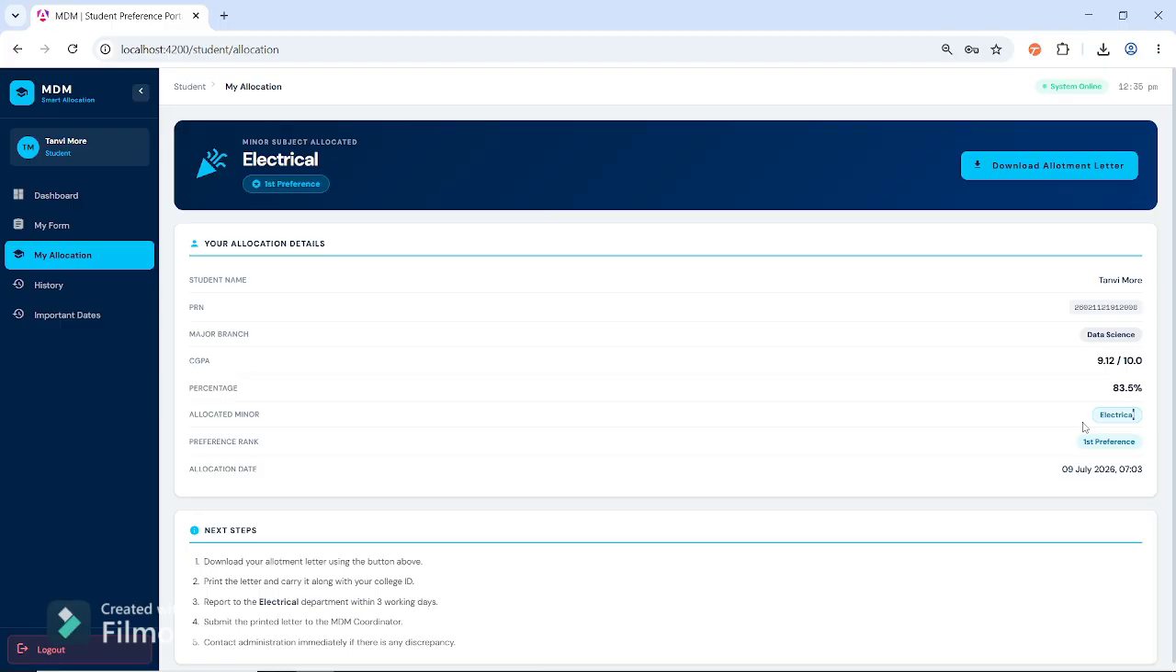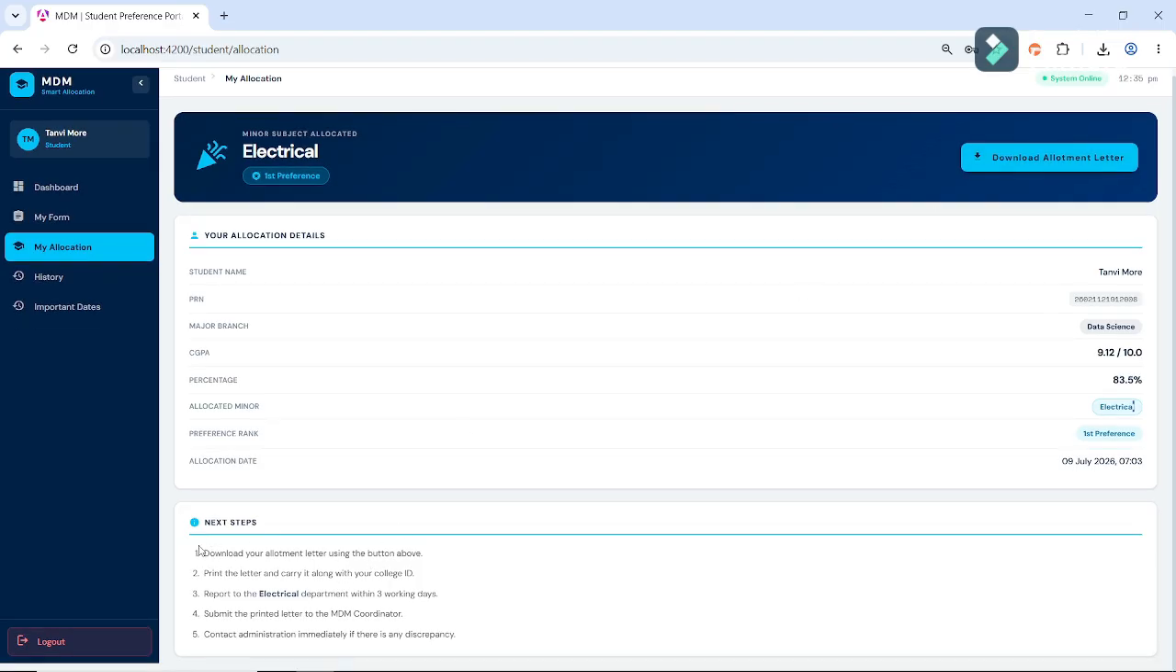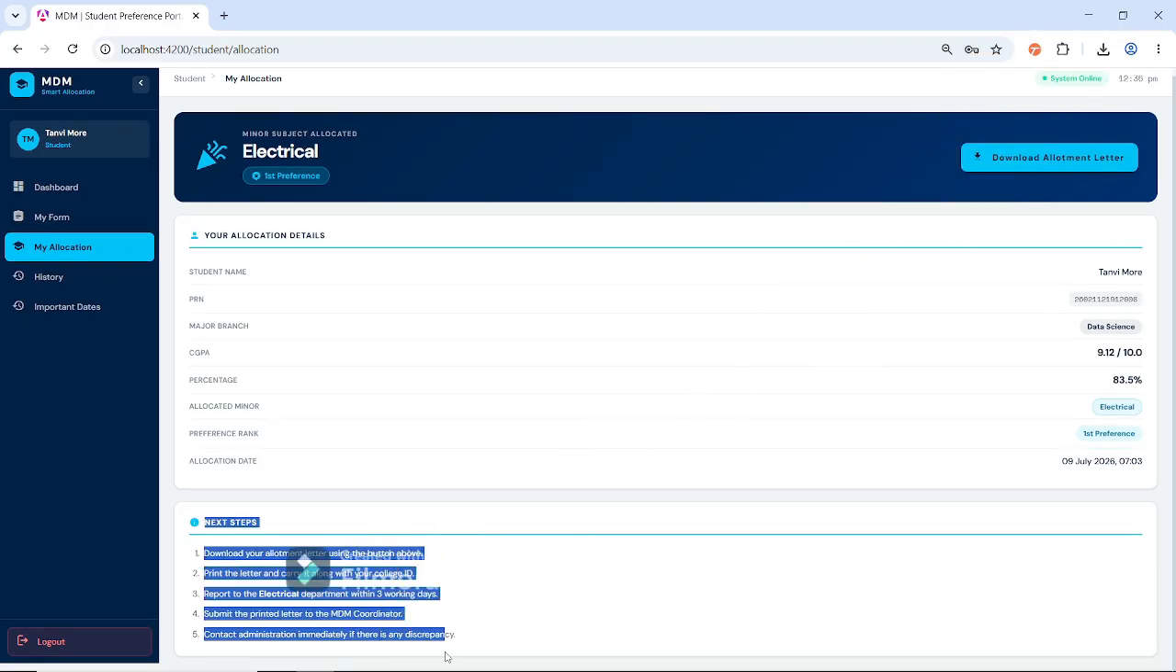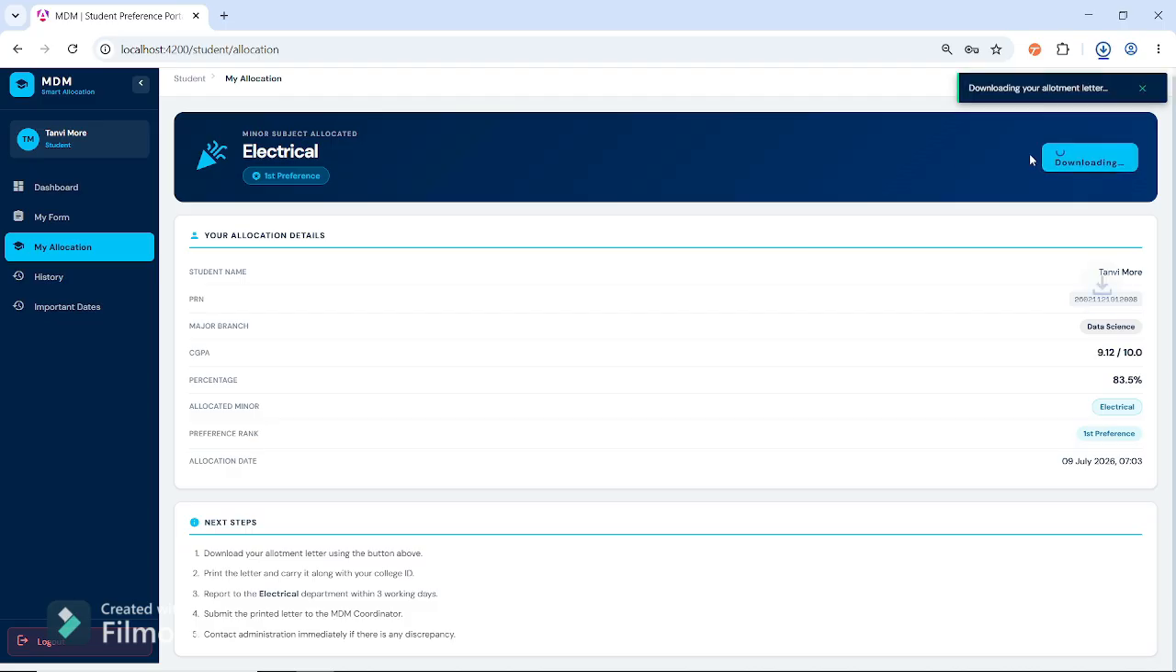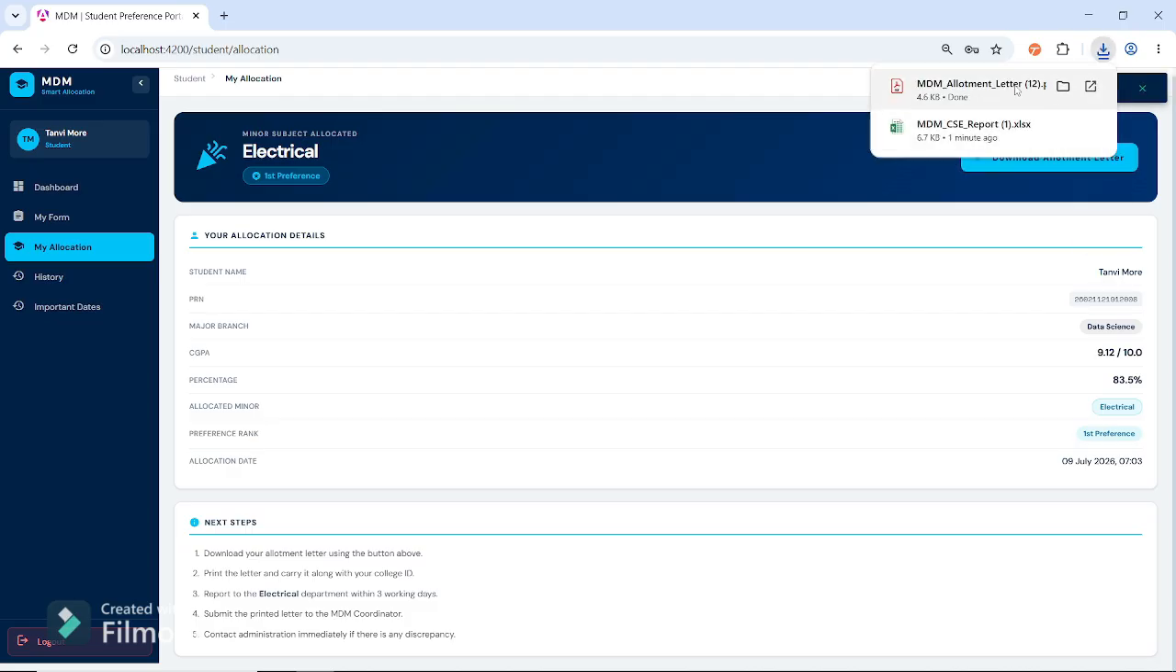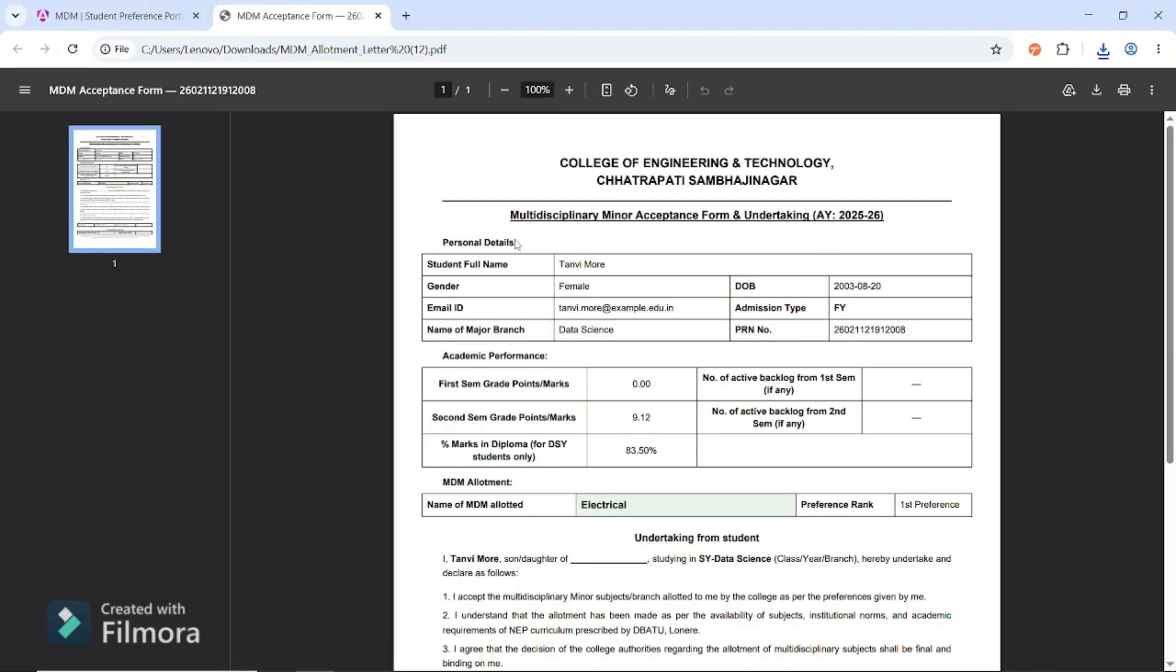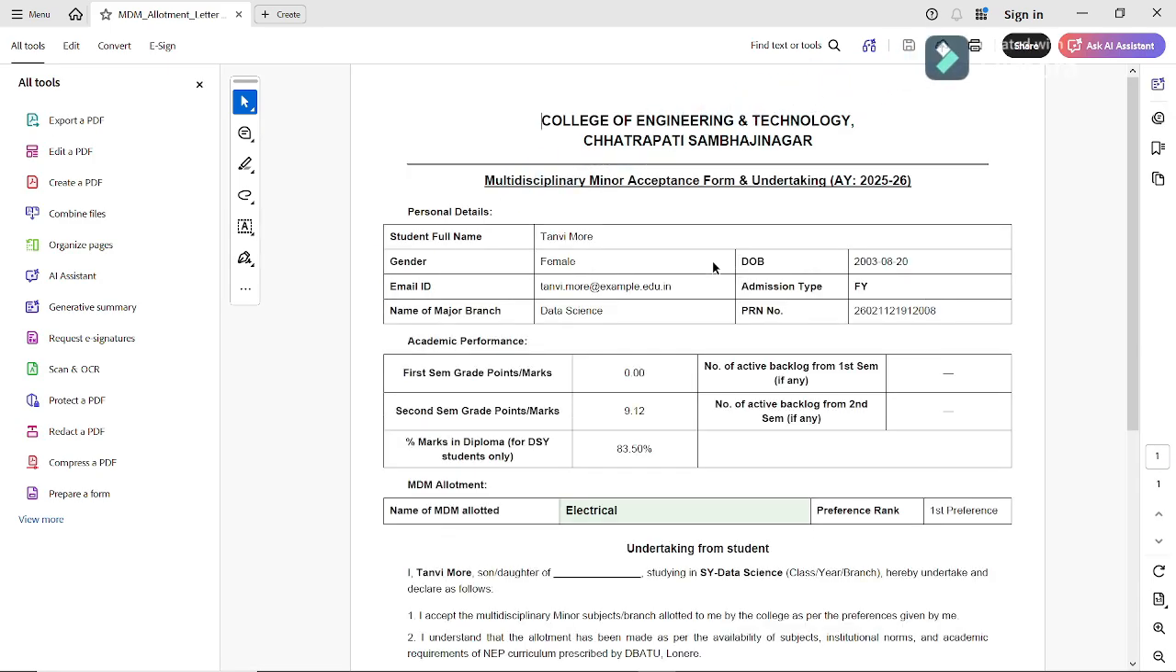The student can also download the allotment letter and view the acceptance details. Once the allotment letter is downloaded, it can be opened and printed. The printed allotment letter can then be submitted to the respective department for administrative purposes. So, this was the demo. I hope you liked the demonstration.